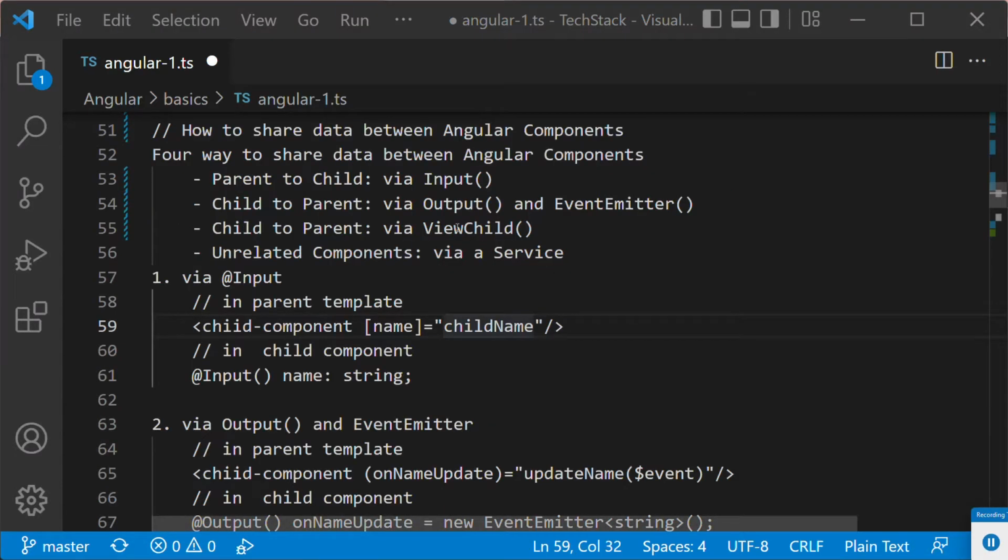Okay, so the next is how to share data between Angular components. There are four ways to share data between Angular components. As we see here, first is parent to child via the Input decorator. The next is child to parent via the Output decorator and EventEmitter object. The third is child to parent via the ViewChild decorator, and for unrelated components we can use services.